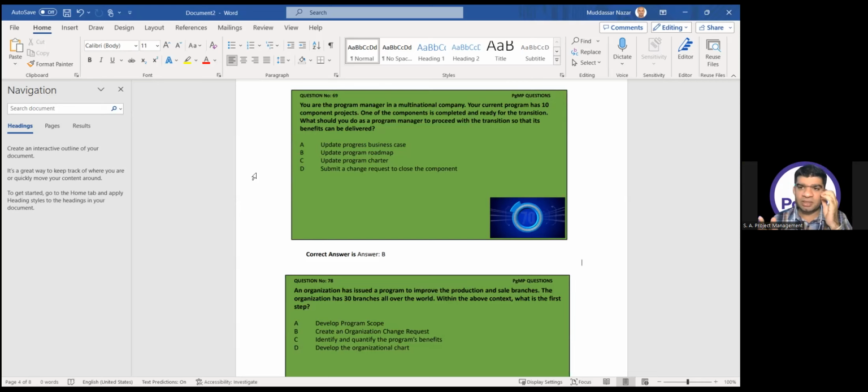In PMP, we also misunderstand this term: whenever I need to do anything, I need a change request. No, you only need a change request if you have to do something which is not already there or not already existing, or if there is something to be changed. So in this case, it's only a milestone he is telling you. He's telling you that one of the components is completed and ready for transition. It's a normal procedure. You have the component, they initiate, they close, benefit, transition, and closure.